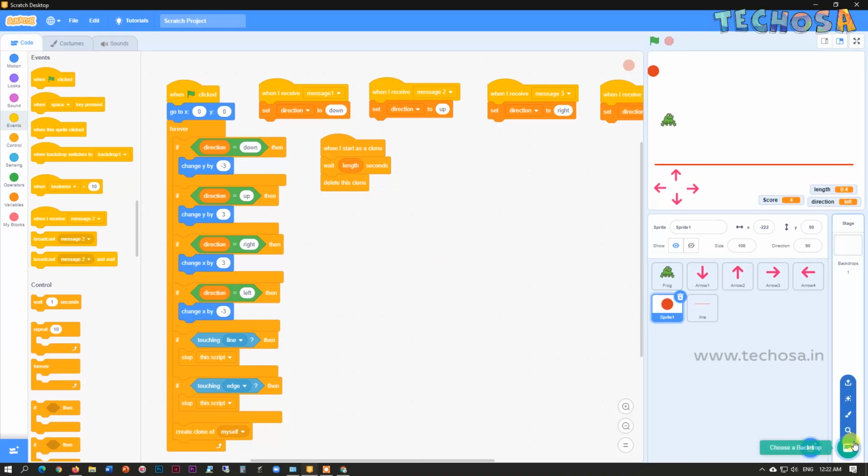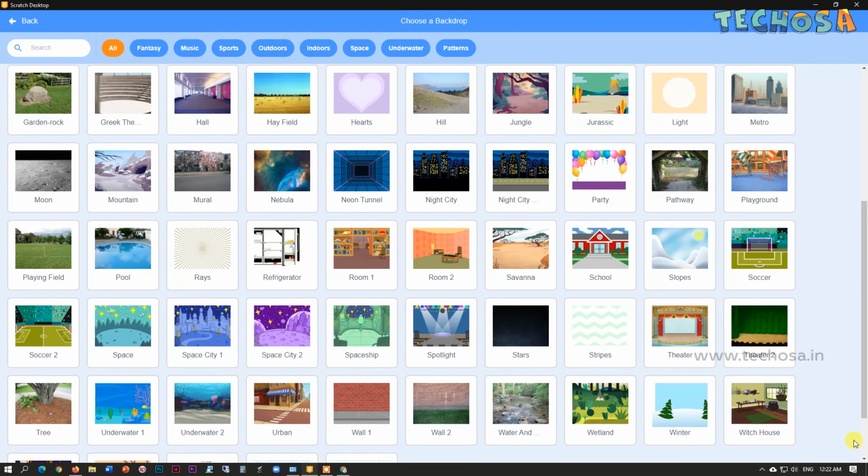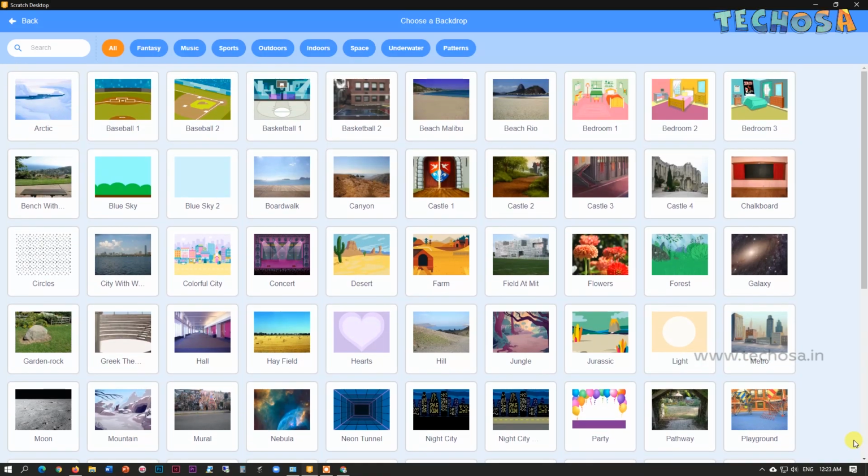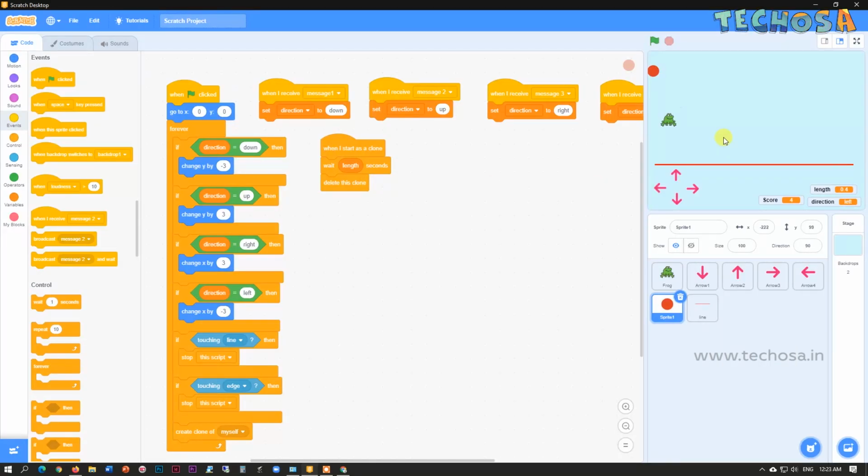Let us give a background to the game. So choose a background by clicking here. We can choose any of these backgrounds. We can choose this blue sky too. Yes, so our background is ready.